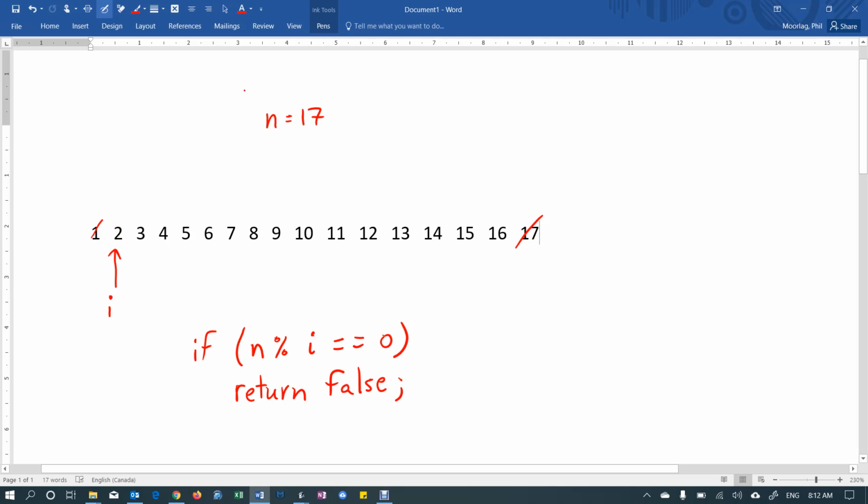Now, if 2 is not a factor, so if the remainder is not 0, then what I'm going to do is check the next value. So check 3, and then check 4, and then check 5. And I'm going to go all the way up to 16. I'm going to check all these numbers to see if any of them are factors. Okay, so this is the algorithm. Now, how would we code that?